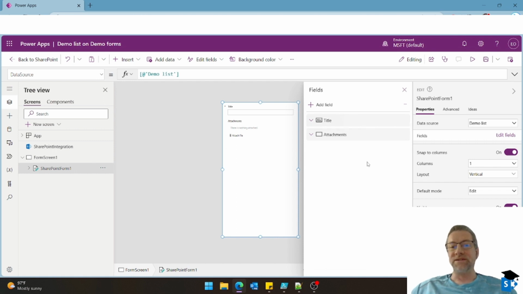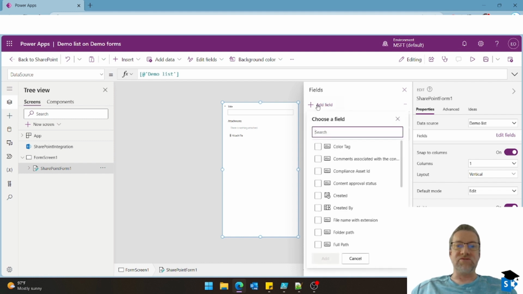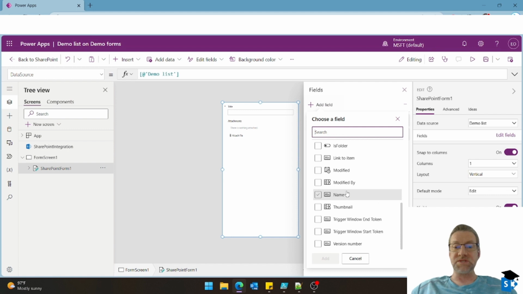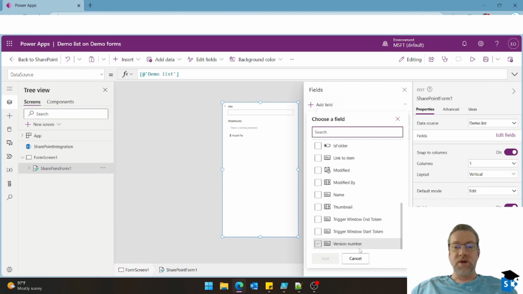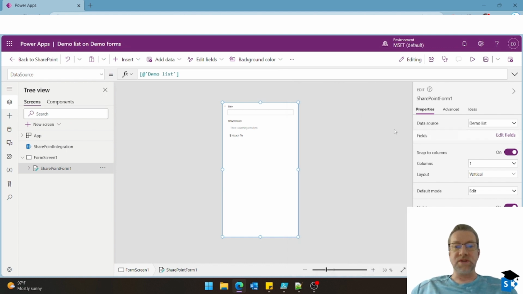If I add fields to my list, I can come back here and click Add Field, and it'll allow me to pick from that list. So you can see I can pick some of the system fields like created by, modified by. That's totally acceptable. For now, I'm just going to leave that the way it is. But from this point, I can customize my form.